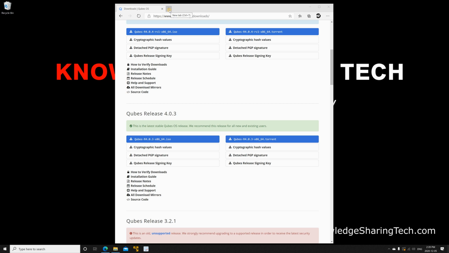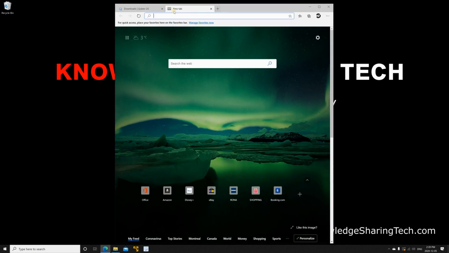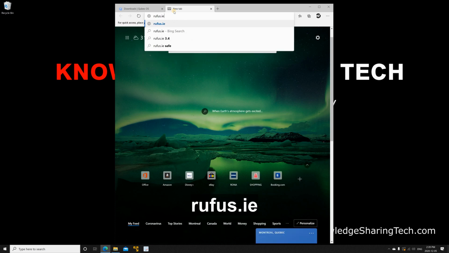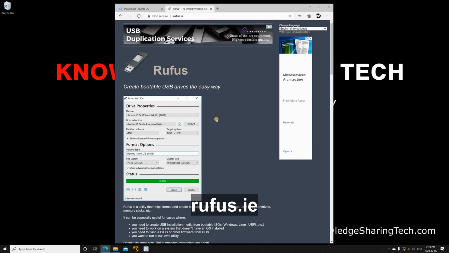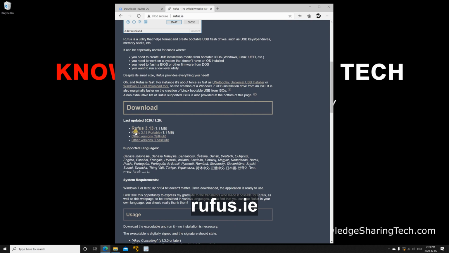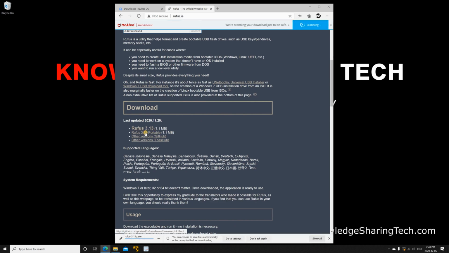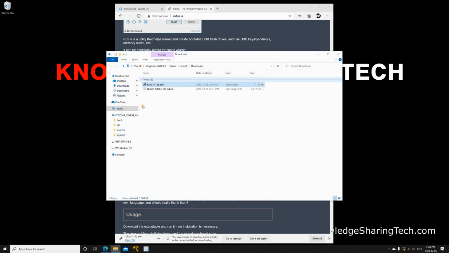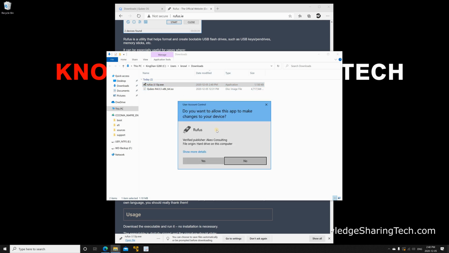To do this on Windows 10, you need to open the web browser and go to rufus.ie and download the latest version of Rufus Portable. So scroll down, and when you see Rufus Portable here, click on it. It will download. This is an executable file, so it doesn't need installation. Once it is downloaded, let me go to the downloads folder. I clicked the three dots here and then click show in folder. And this is Rufus. So double click Rufus to open it.